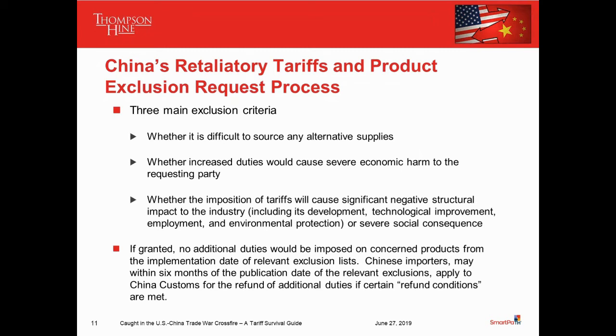Now, the second criterion is severe economic harm to the requester as a result of the imposition of additional duties on the subject products. I have to note that this criterion is slightly different from the similar criterion in the U.S. process. In the U.S.